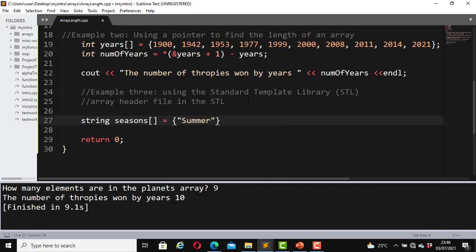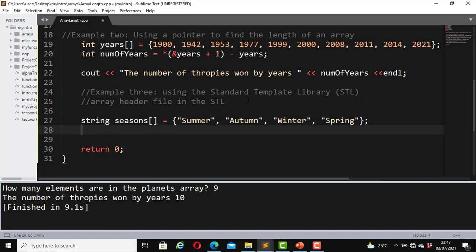Summer, autumn, winter, and spring. So our array now is an array of seasons. Now I'm going to create another variable, int type x equals, we use the distance function, begin seasons, end seasons.